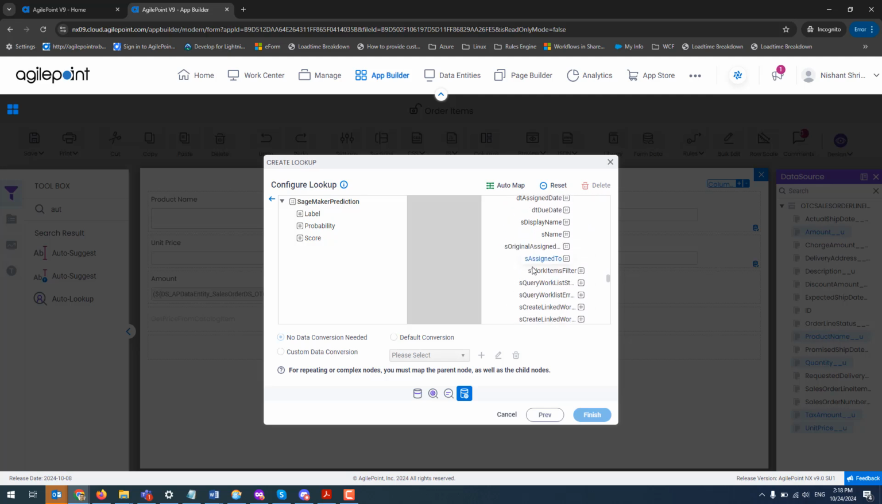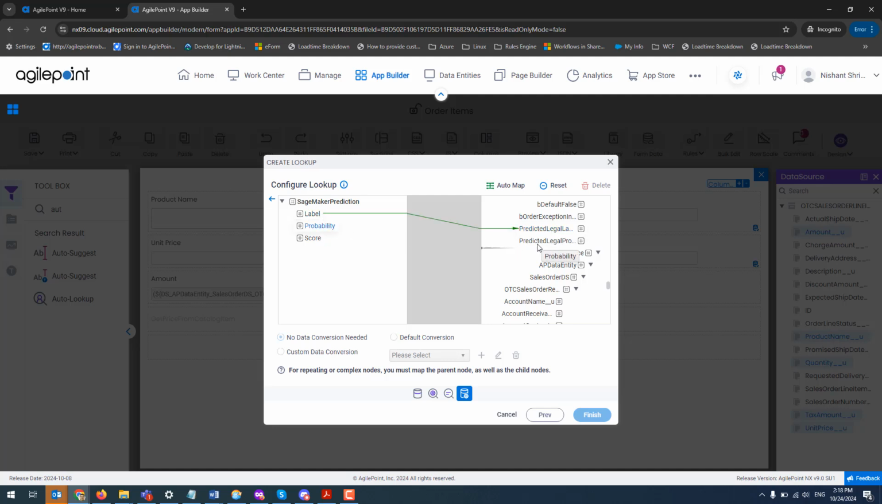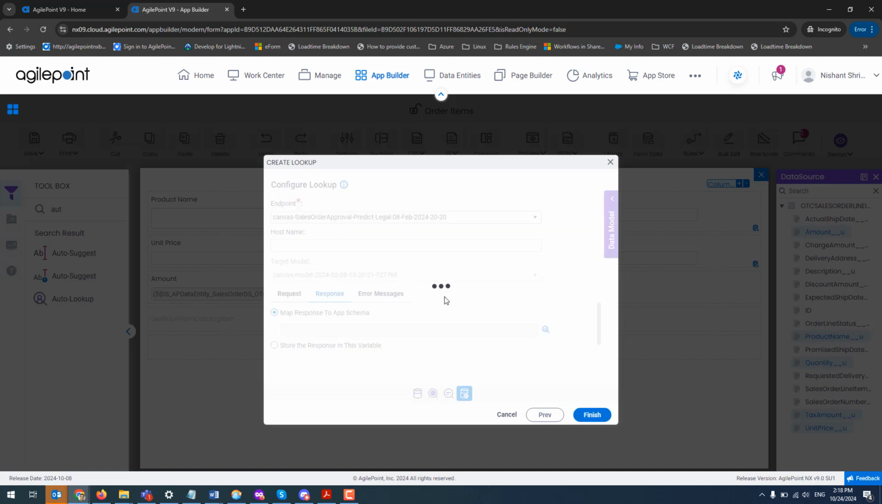What I'm going to quickly do is I'm going to map a couple of nodes here. I'm going to store the label in the label node and probability in the probability node, which I have already created on my form as hidden fields. So once this is mapped, I'm going to go ahead and click finish.